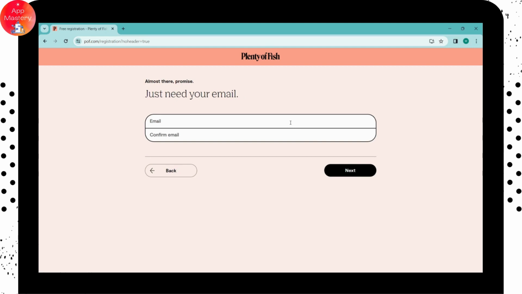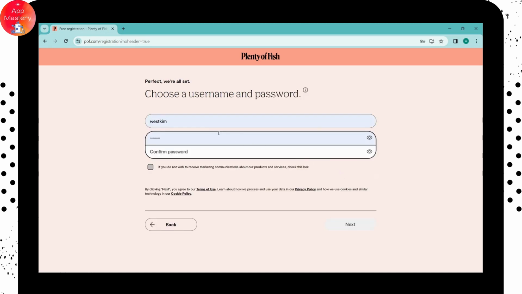And here you need to enter your email. So enter your email here on the first blank and then again enter your email on the next blank. And after entering your email twice, click on Next. And here you need to enter your username. And after that, here you need to enter your password. So after entering the password, here again you need to confirm your password. And after that, click on this box and then click on Next.